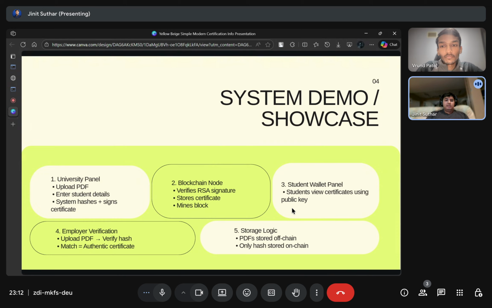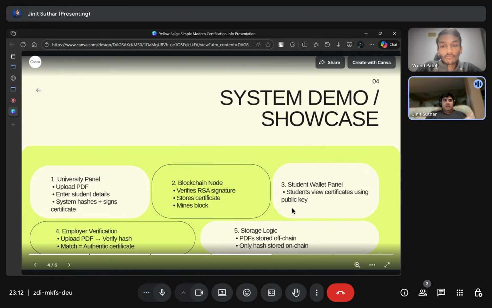Finally, the PDFs remain off chain for privacy, and only the hash is stored on the blockchain to ensure security while preventing data exposure. So let me showcase these in our demonstration.